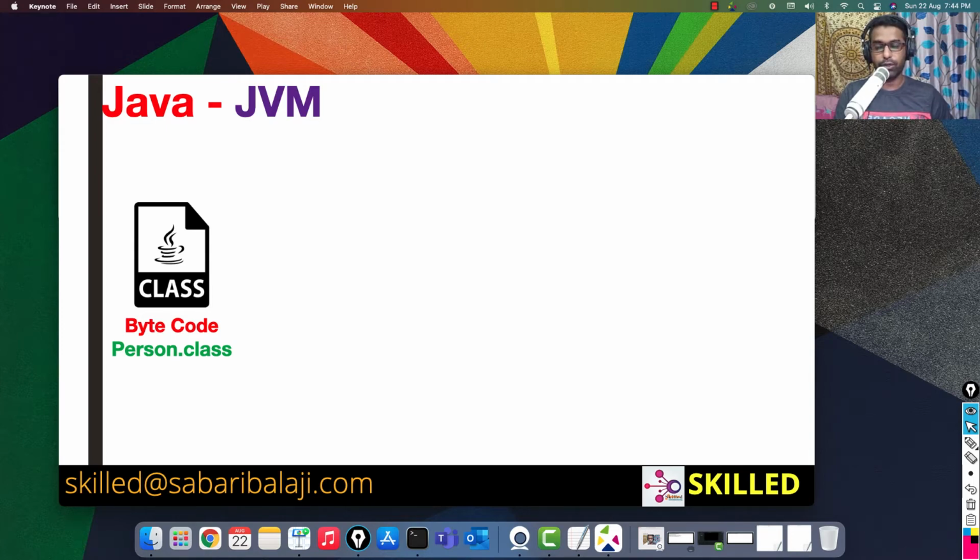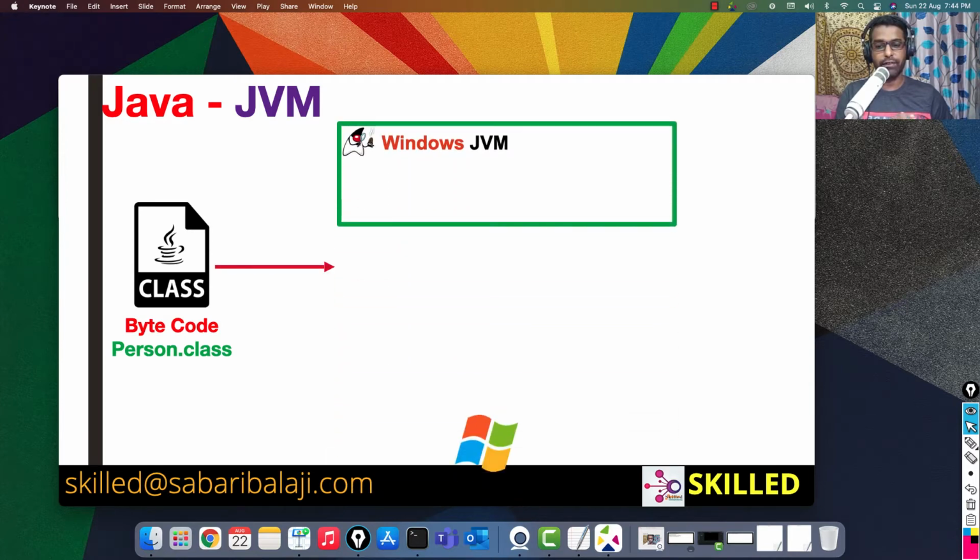Now, when the bytecode verifier hands over the bytecode to the JVM, let's say I have the Windows JVM right now. The Windows JVM will produce another format of code called machine code out of this bytecode. So once the bytecode is verified by the bytecode verifier, it's handed over to the JVM. Right now it's the Windows JVM, meaning I'm executing that bytecode inside the Windows operating system.